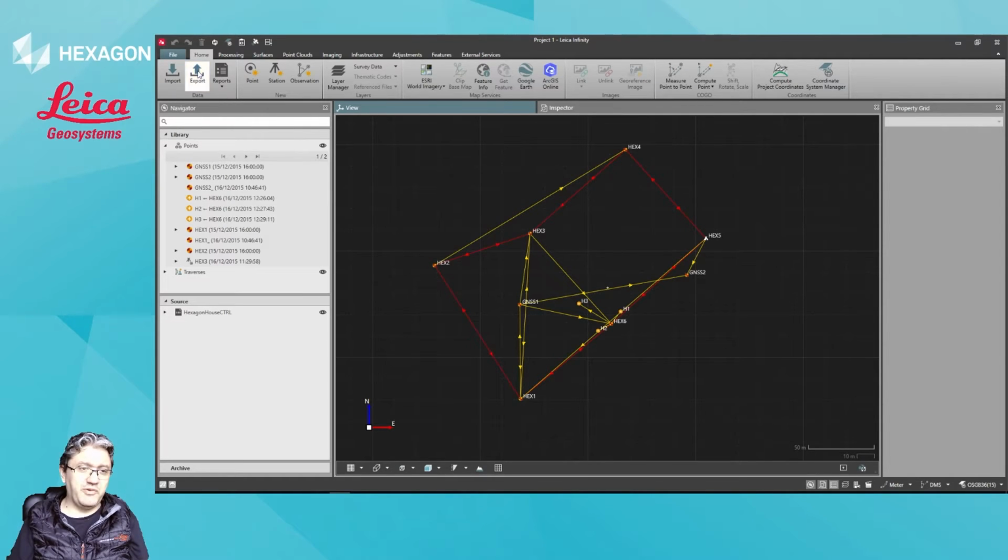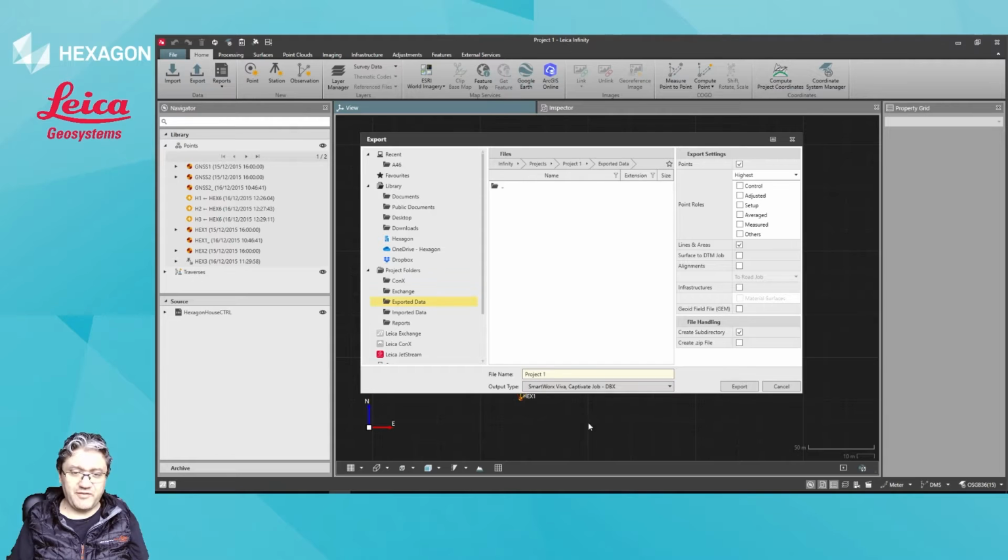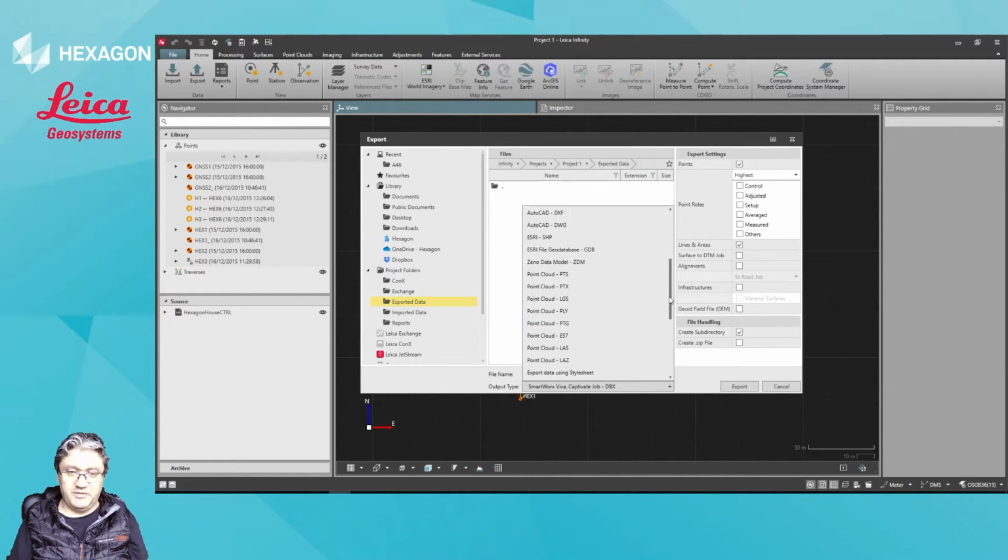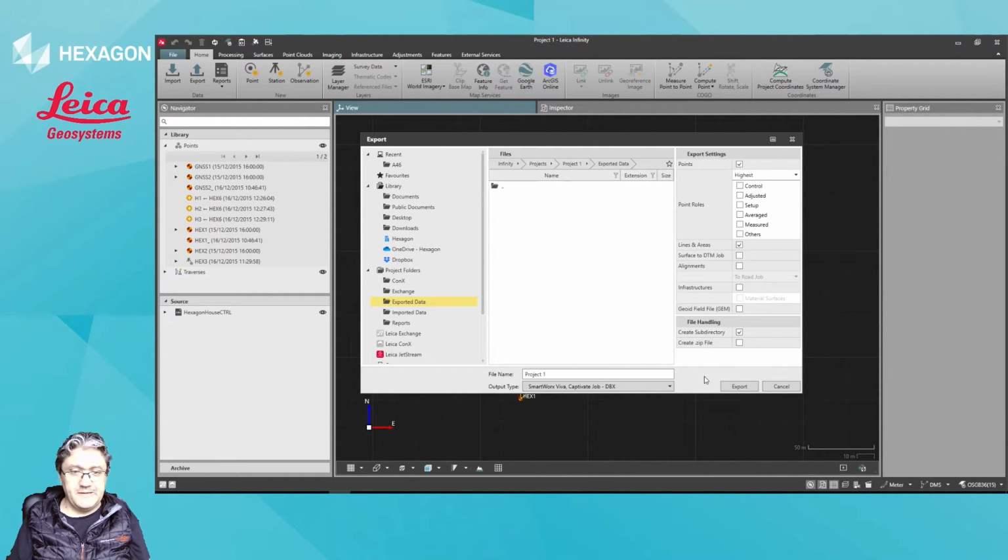So from the home ribbon, if you hit export, in this case we have some Travis data, and this could be saved as a SmartWorks Viva Captivate project or XML file, or a CAD or shapefile, for example. Because it's only line work, you wouldn't have the option for point cloud data, but this will obviously be available for other point cloud data. I'm just showing the other options.